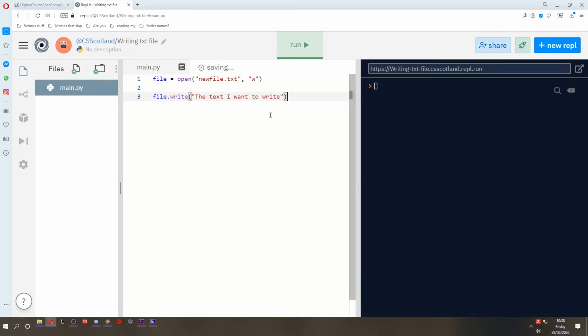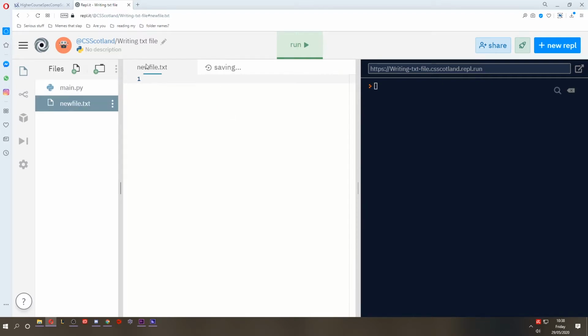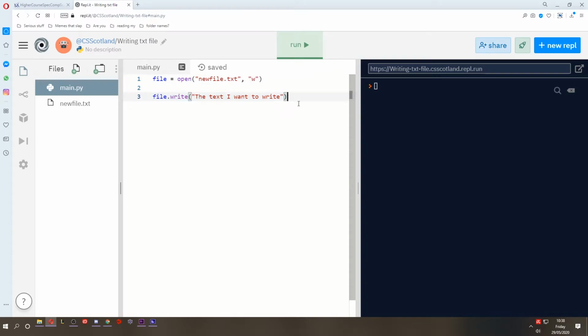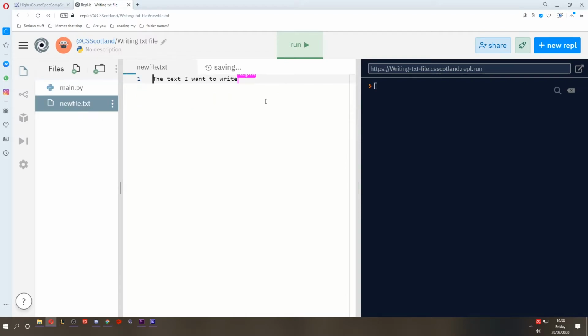Now if I run this, it will create the new file, but it will not save the text that I write to the file. Watch this. The new file is created, but it's empty. The reason for this is when you write to a file, in order to save that text, you have to close the file first. So let's try this. Run. Looks like it does nothing, but in the file is the text. Beautiful, the text I want to write.